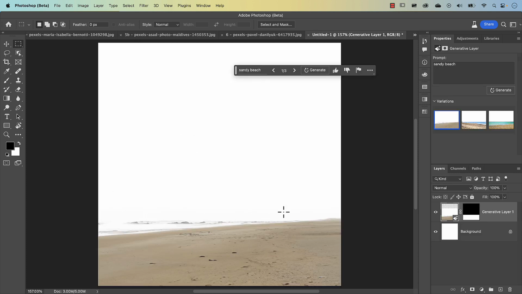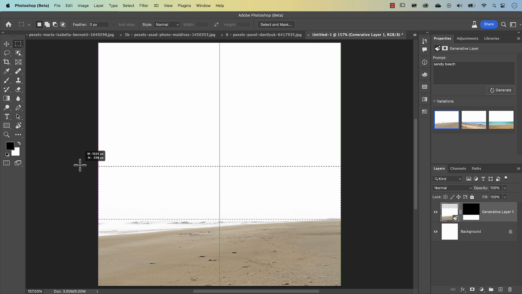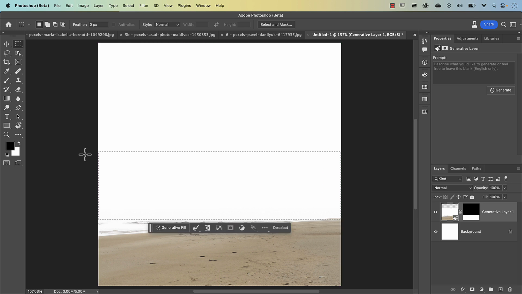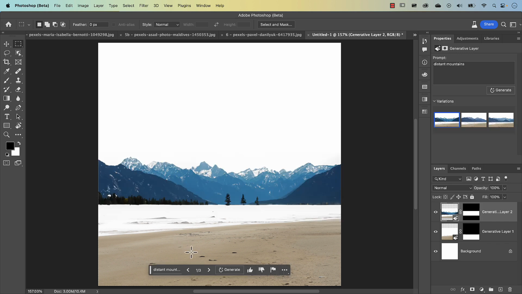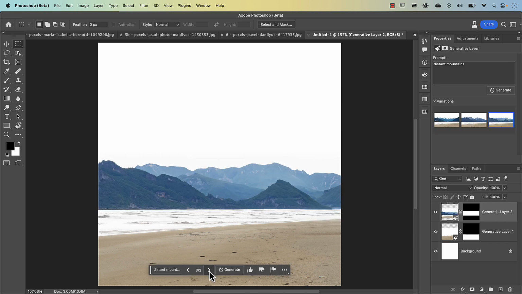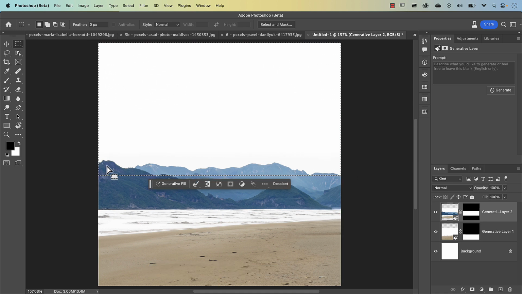I'm going to make another selection with my marquee tool and something like this. What I want is, say, distant mountains. Let's just cycle through that, see which one I like. This is probably what I'm going for. And then just to fill in this space here, let's just click here, drag it out. I've probably dragged out more of what I wanted, so it's going to probably replace these mountaintops here.